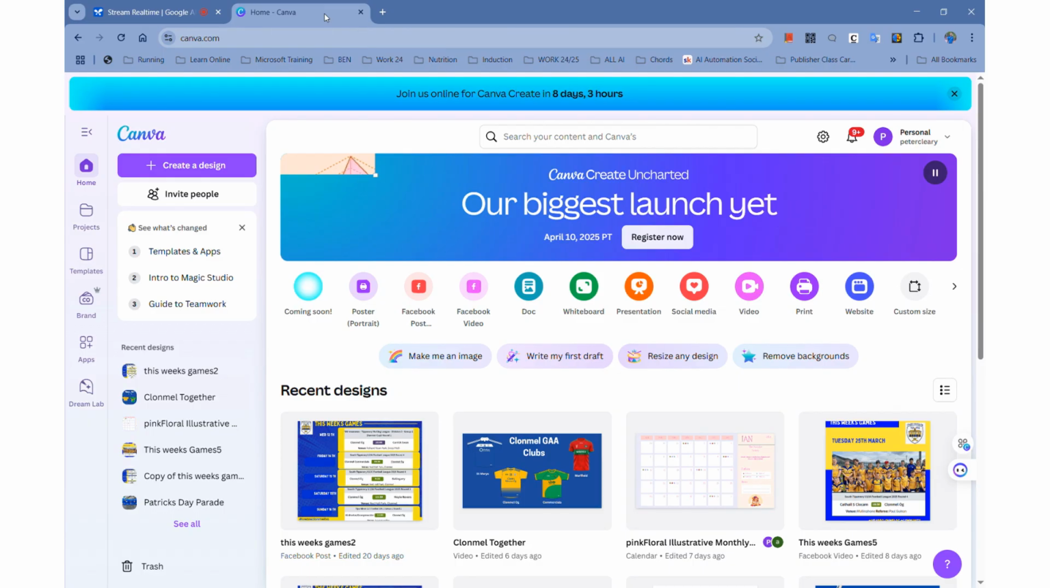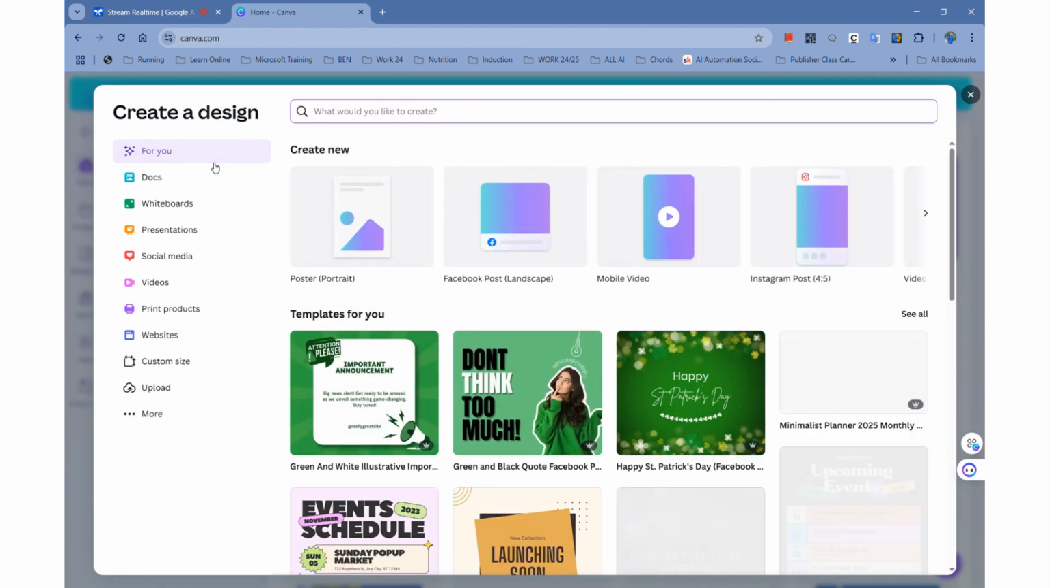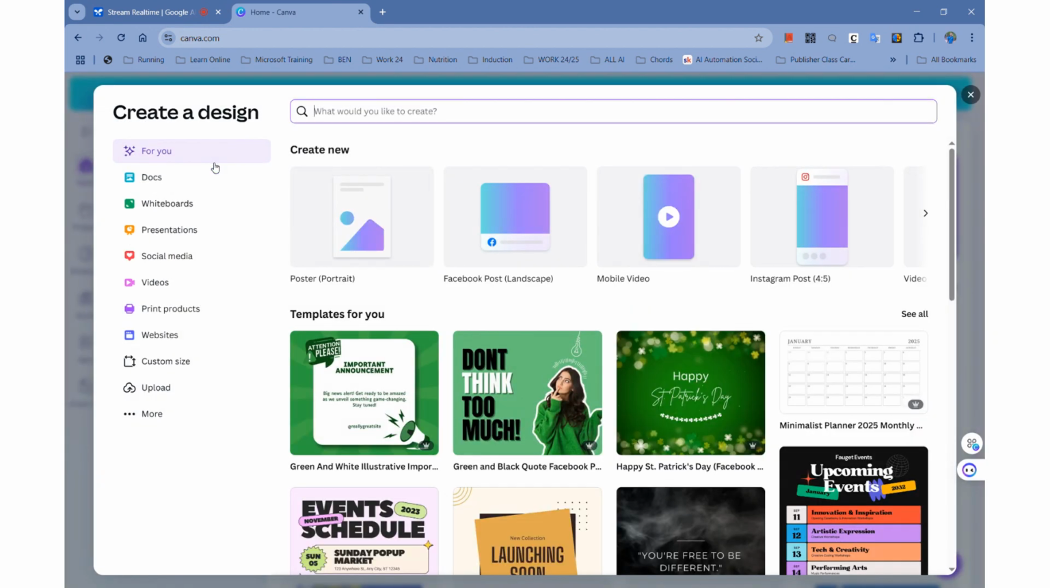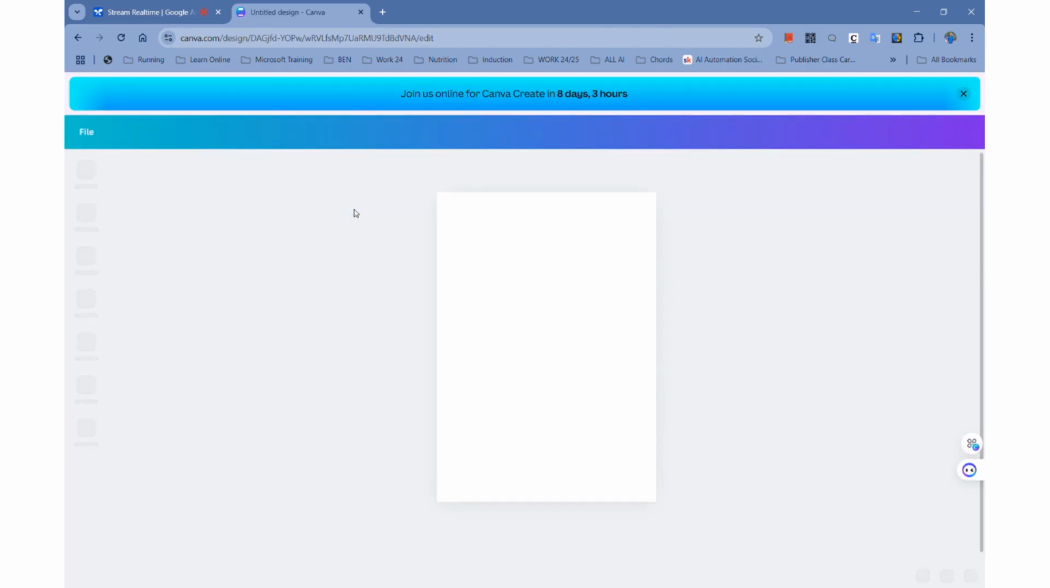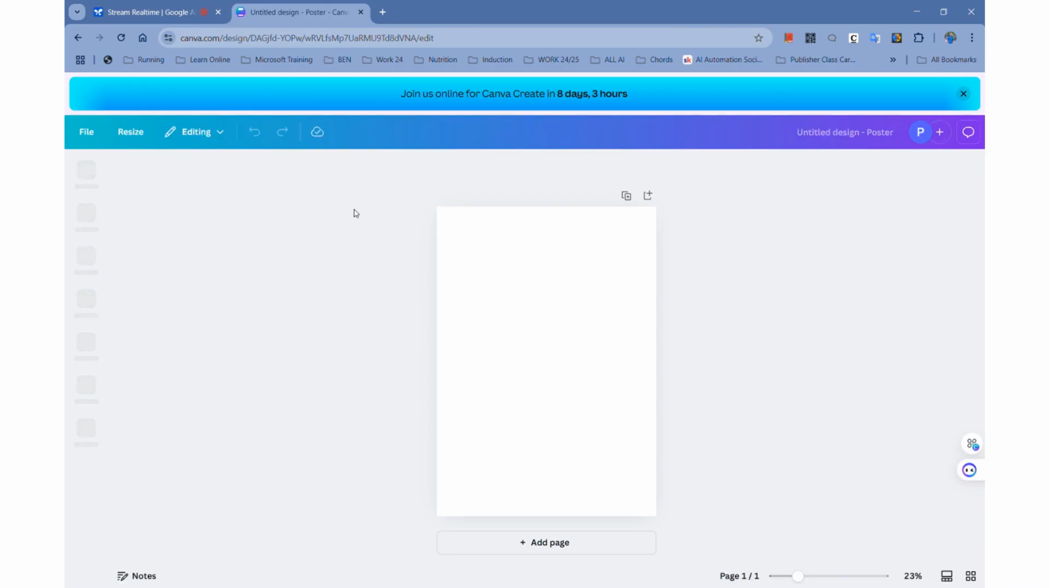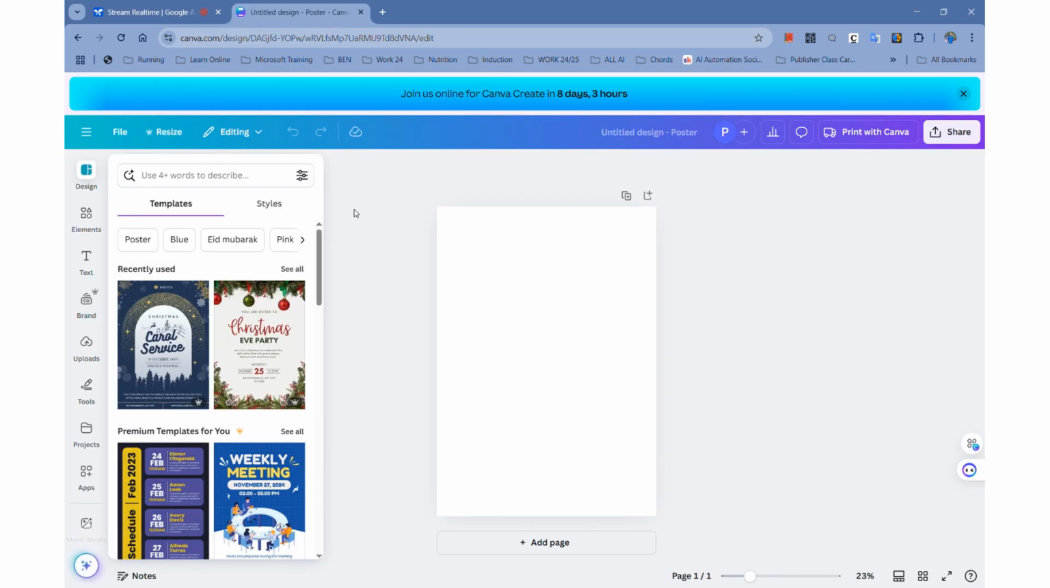Okay, great. Let's start by clicking the Create a Design button on the top left. Would you like me to walk you through this? Yes, please. Okay, now you can select the poster option. Do you see it? Yes. Great. Click on that. Great. You've got a blank poster now. Would you like to start with a template, or would you prefer a blank canvas? I prefer a blank canvas.